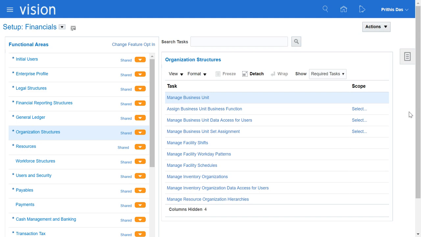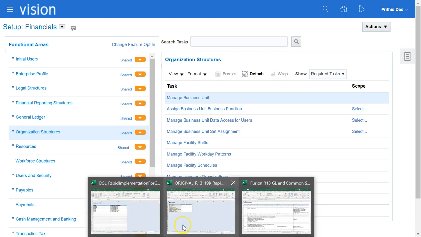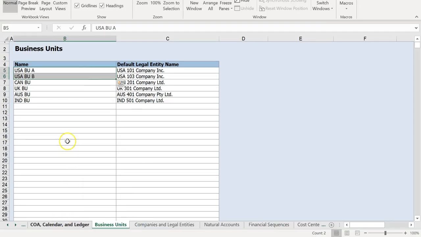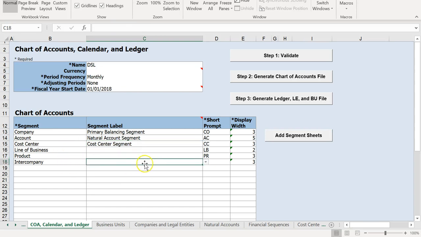This has been an attempt to explain the rapid implementation process with a particular focus on a few pitfalls, particularly relating to the intercompany segment. It is a common mistake to put the intercompany segment label over here, and that actually causes issues. The purpose of this video was not only to walk you through the steps, but also to point out some best practices and some common mistakes to avoid.